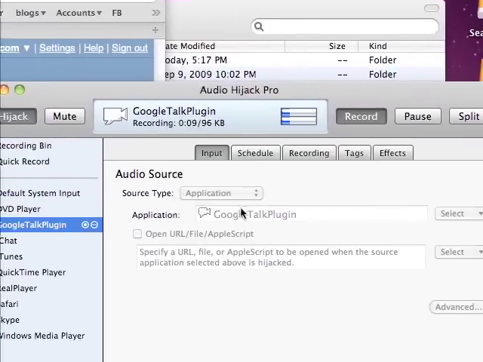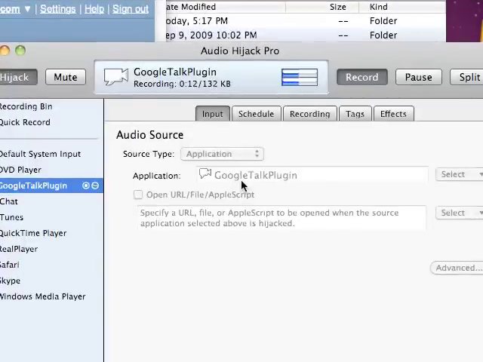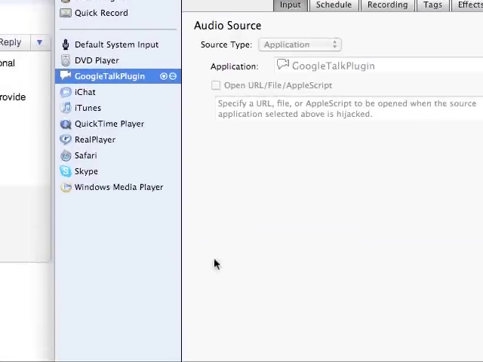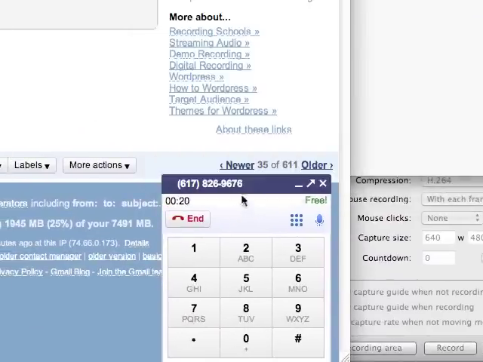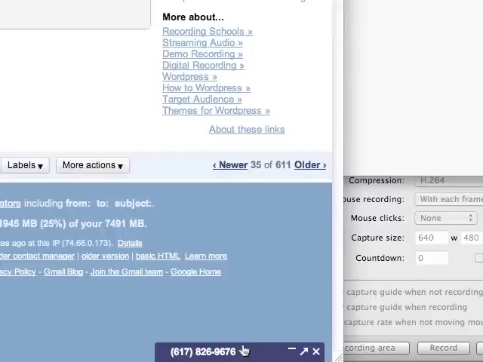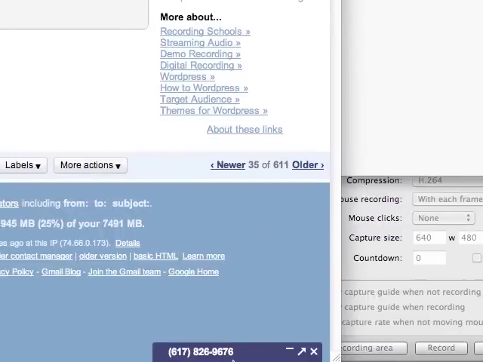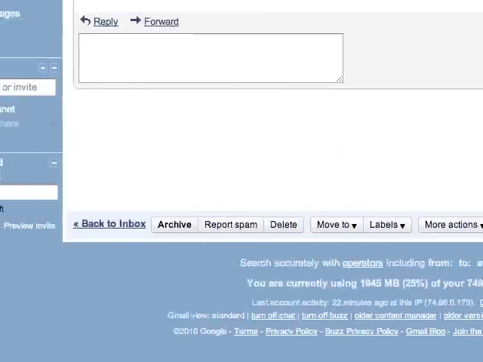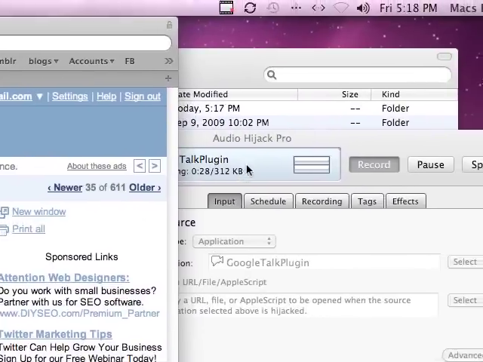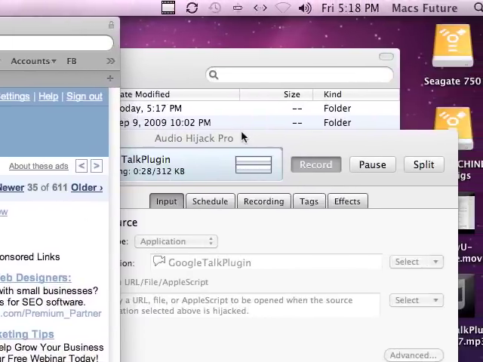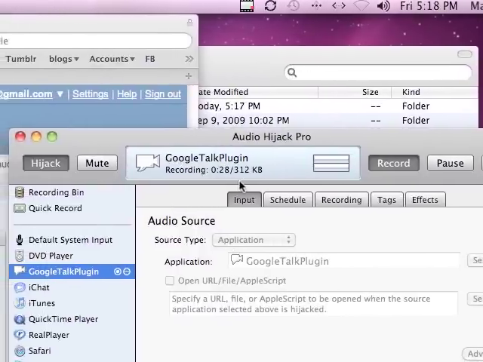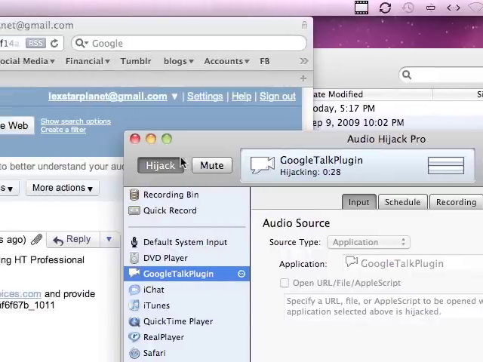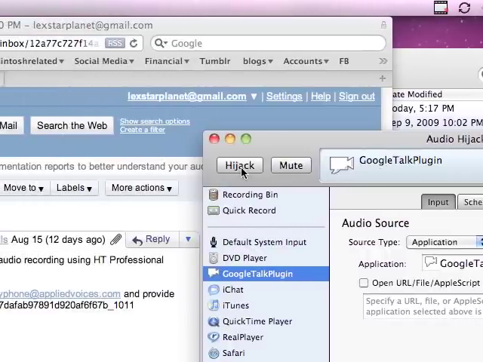and if you look, I'm just recording to myself, but it's recording. Google Talk plugin is recording. So now I'm going to end the call, and I've ended it, and now let's go back to Audio Hijack Pro. You see the recording stopped. It's 28 seconds. I end that record button. I end the hijack button.